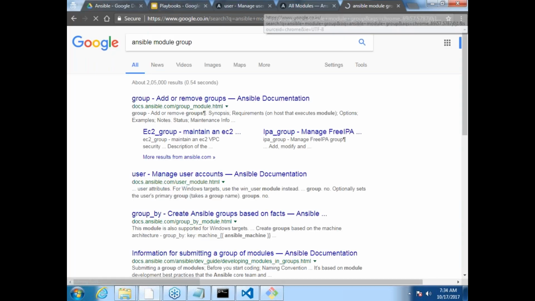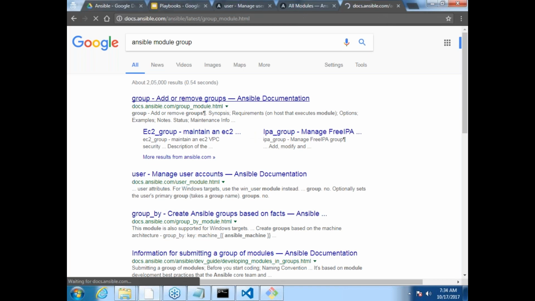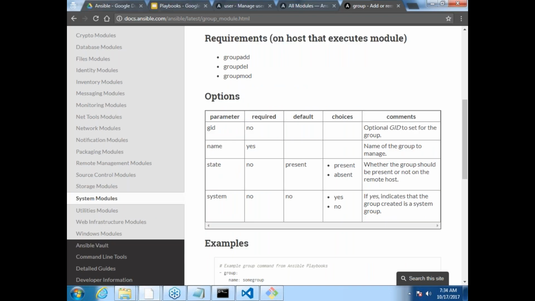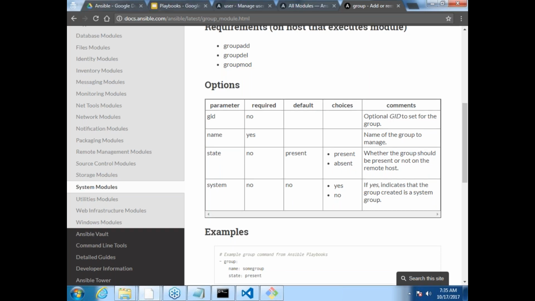Now generally whenever you create a user, you would try to add the user to a group, for example the admin group or whatever group it is. So how do I work on it? GID required? No, it is not required, but if you want to specify, yes, you can. Name is mandatory. And the state is the same, present and absent. Even if you don't give anything, it would try to create the group because the default value is present. And then, is it a system group? No. If yes, the group is created as a system group. If you want to create a system user, then you would go with this.